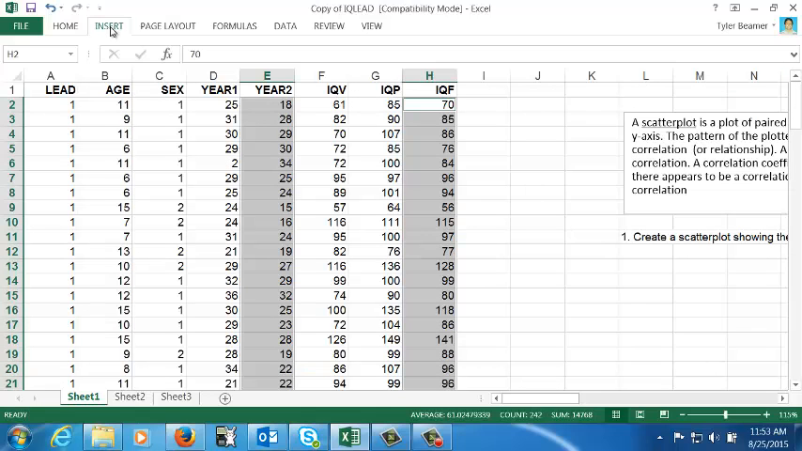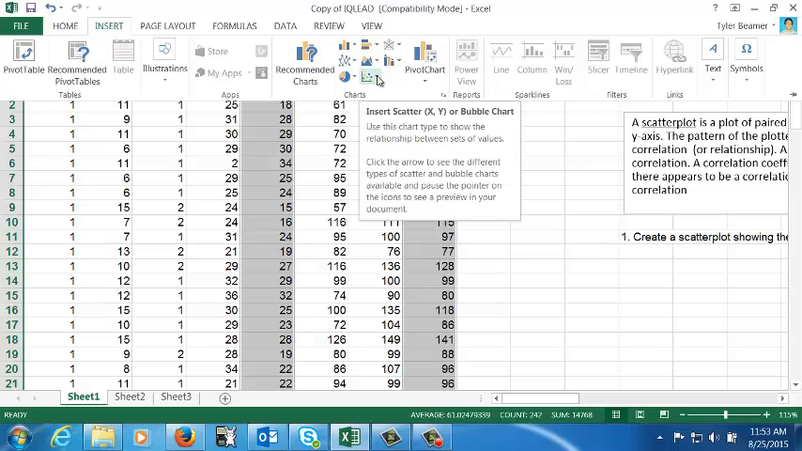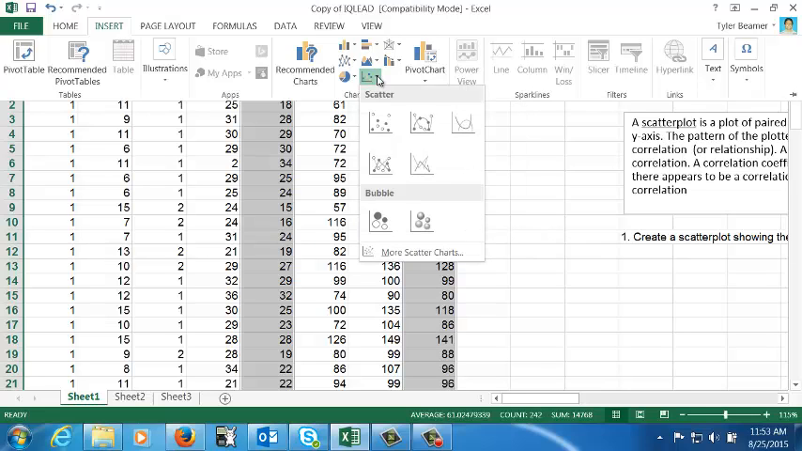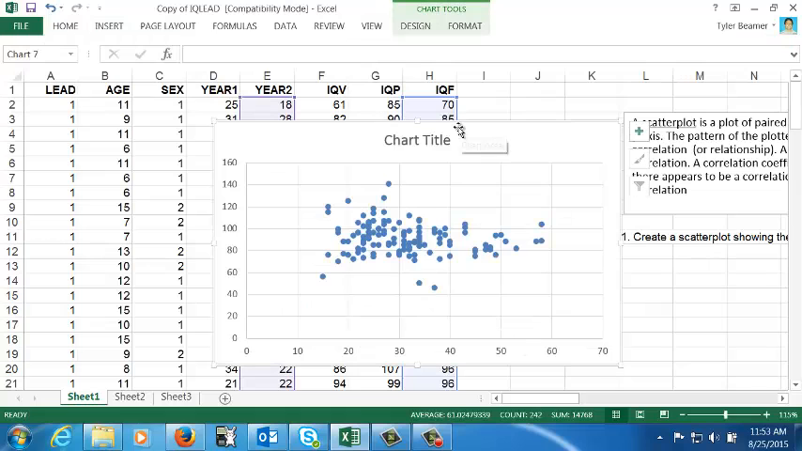Then I'm going to go to Insert. And notice that Excel allows me to create lots of different charts and graphs. I'm going to click on Insert Scatterplot. Click the drop down menu, and the first option creates a scatter plot of the data. Excel has assigned year 2, which is the first column that I highlighted, as my domain values, or the x coordinates, and the full IQ score, the second column that I highlighted, as the range values, or the y coordinates.